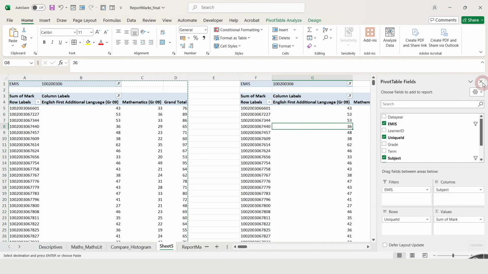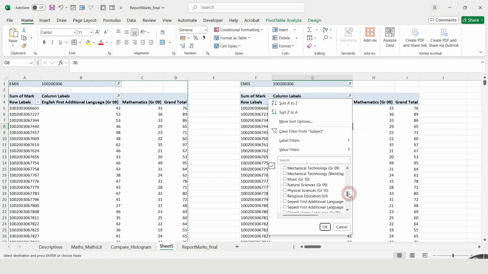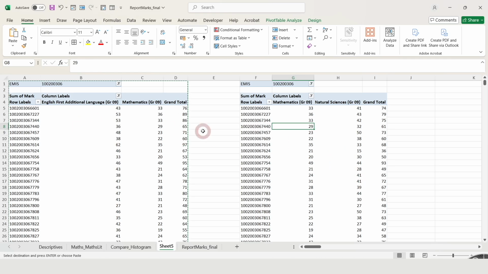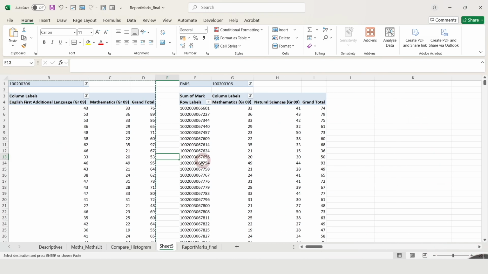But this time around, I want to filter this for Maths grade 9 and Natural Sciences grade 9. So those are the two pivot tables. Now I want to draw two scatter plots below each other so that Rebecca can compare the English first additional language and Maths versus the Maths and Natural Sciences. And I also put in a correlation for each one of those scatter plots. And to do that, you need to be outside the pivot table.